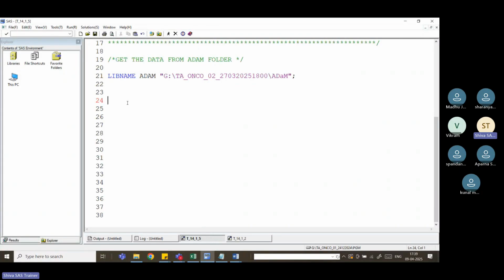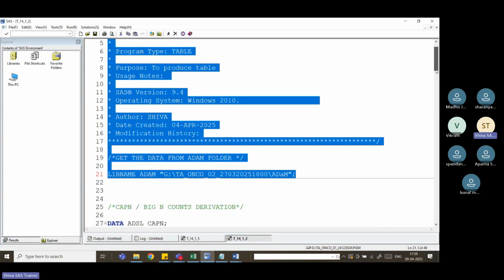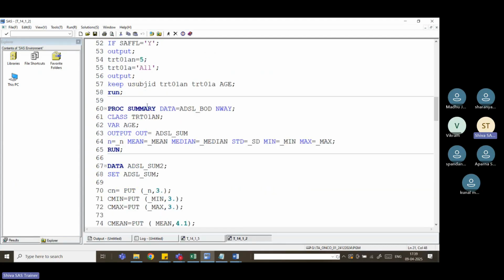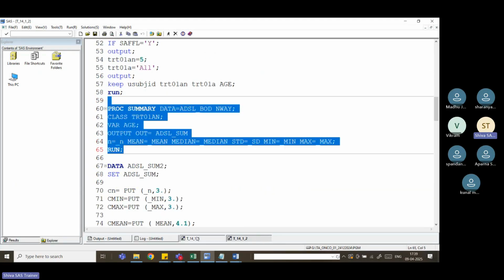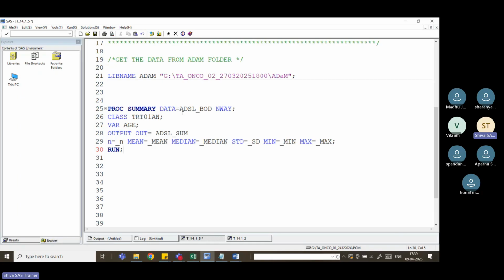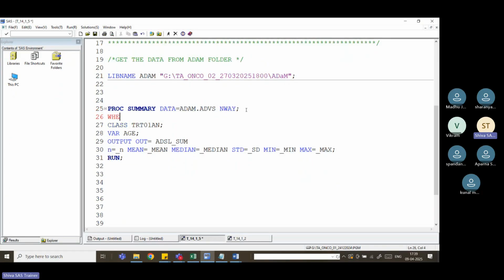Which procedure did we use here? We used proc summary, right? Now also we are going to use the same proc summary procedure to get the statistics. So I just copied this procedure and pasted it here. Which data set are we going to use? The adam.advs dataset.